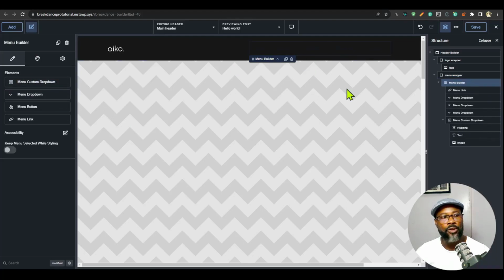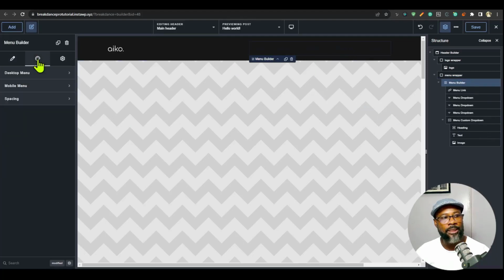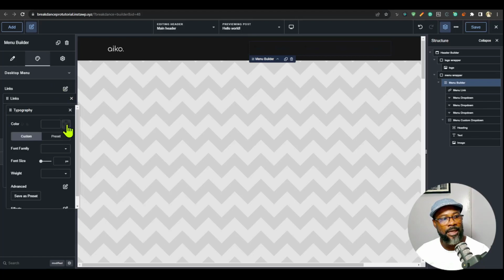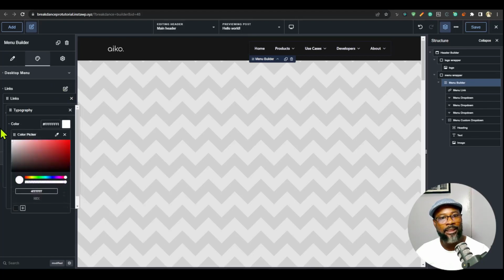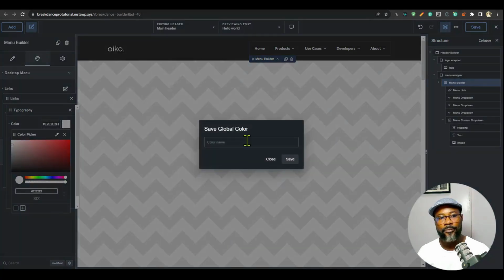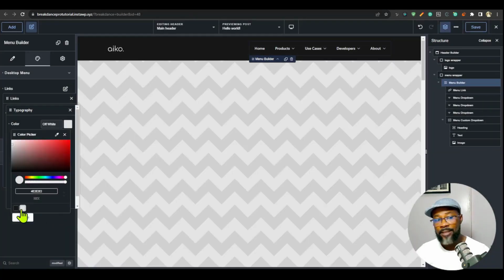The first thing I'm going to do is I'm just going to go in here to the style. I'm going to go to the desktop menu, to the settings, typography, and then I'm going to change the color to white. Now, I don't want it to be exactly white. I want to bring it down a little bit like that. And then I'm going to save that as my off-white. I'm saving that as a preset, so I'll be able to use it later.